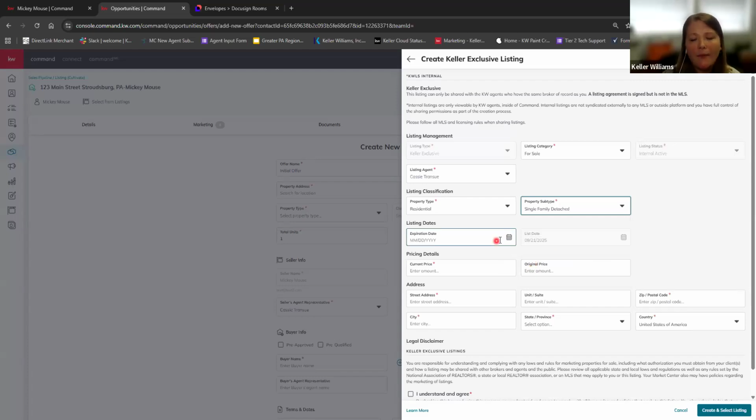Then the expiration date. I always say put it in anyway, the expiration date. I know there's no red asterisk. Every now and then Command likes to give us an error message for that, even though it's not required. So I would just plug it in just so it's there and you don't have to worry about it later. Then the current price, so depending upon what it is, so let's say $250.